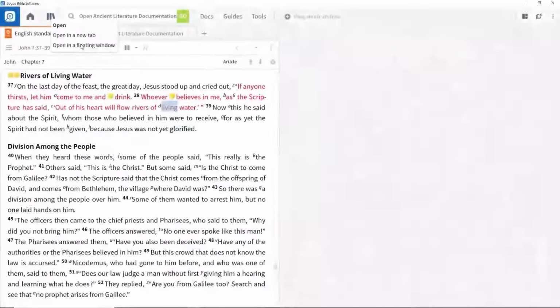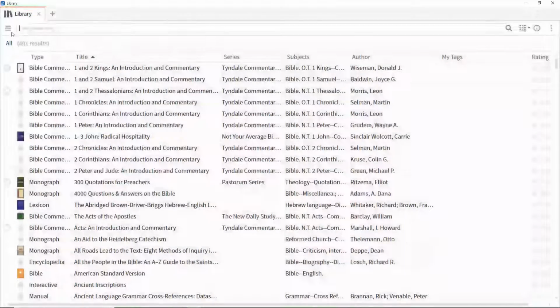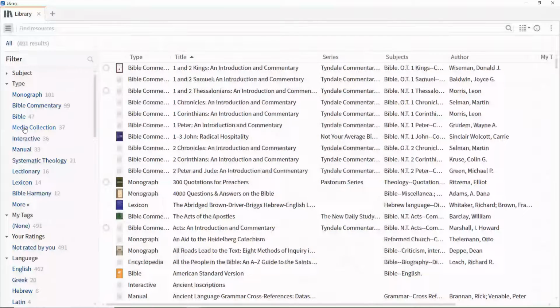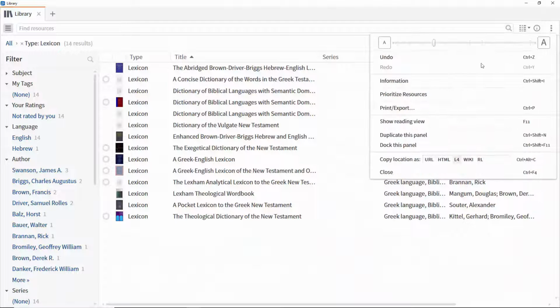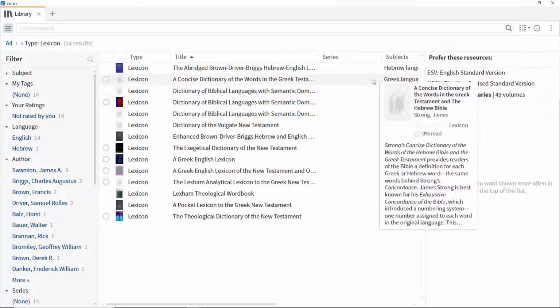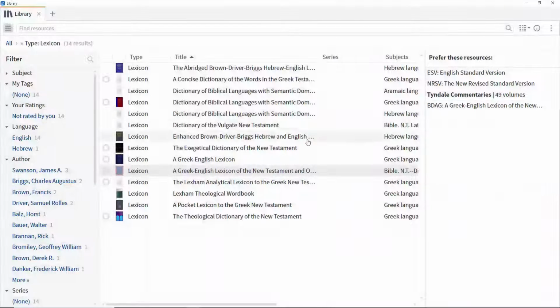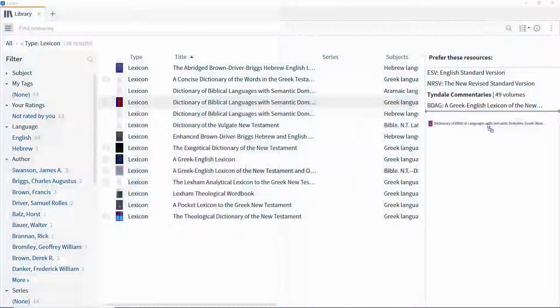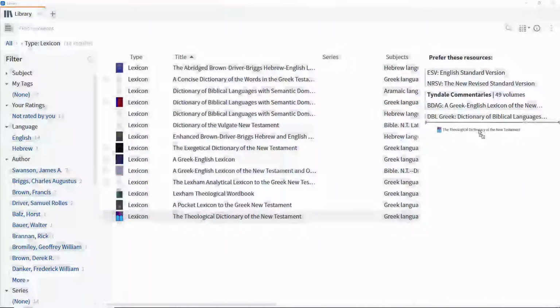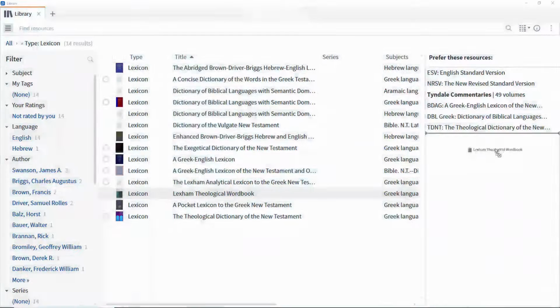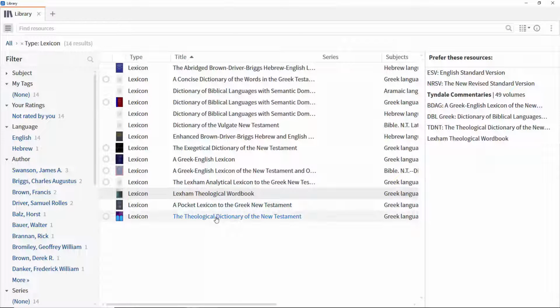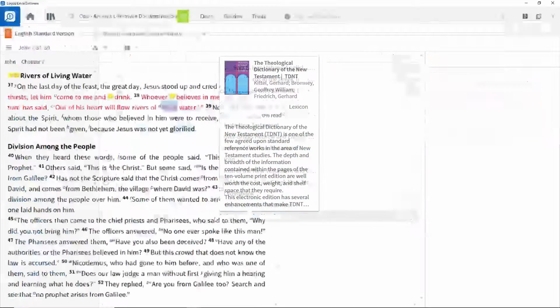Open your library in a floating window and identify all the lexicons using the lexicon filter available under the type facet. To prioritize them, open the Prioritize pane and drag some over to it. Put BDAG at the top, followed by the Dictionary with Semantic Domains, the Theological Dictionary of the New Testament, and the Lexicon Theological Word Book. You can open one by clicking it, such as TDNT.